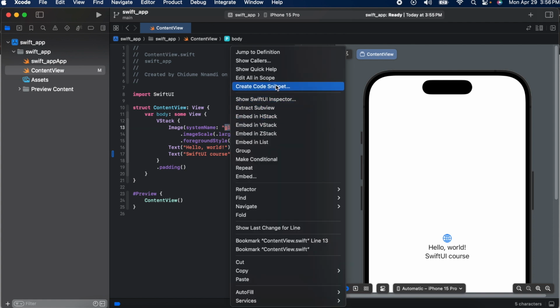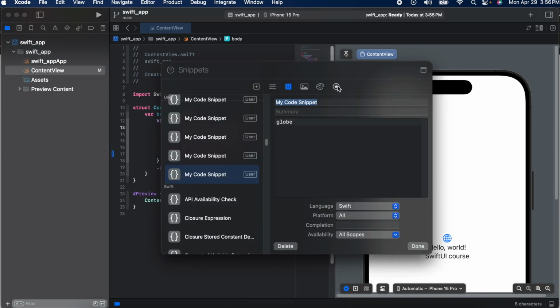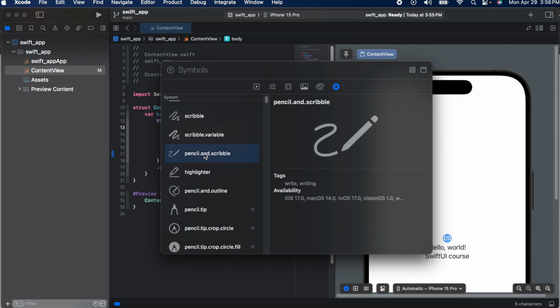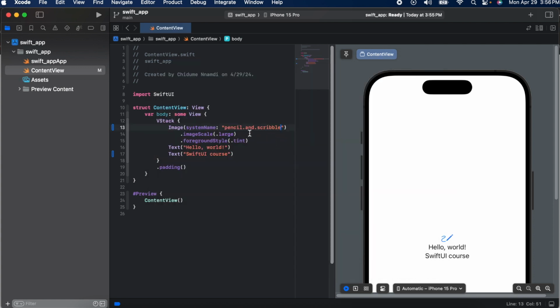See how easy it is. Go to create code snippet, go to icons. Now let me change it to this pencil and scribble. Just double click on it, and then you see it changes. That's how powerful and sweet the Xcode editor is.